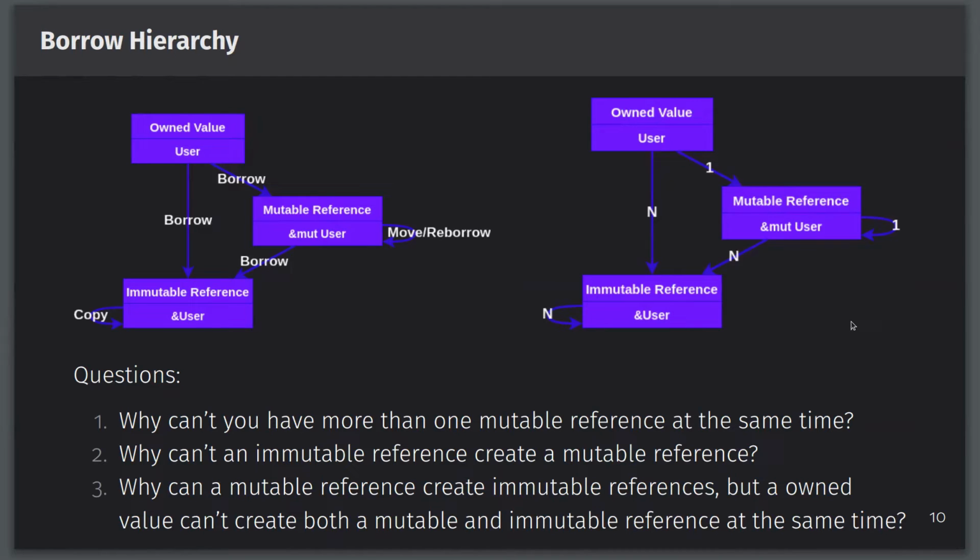In other words, I have more of a numerical diagram here, and we've been through this already. So if you are the owner of an object, you can have any number of immutable references or one mutable reference. And if you are the owner of a mutable reference, you can create one other mutable reference at a time, or any number of immutable references. And if you are the owner of an immutable reference, you can create any number of immutable references. Okay, that was a lot of words, I gotta admit.